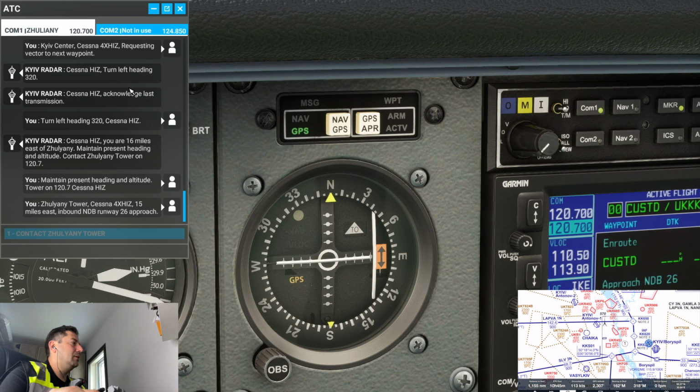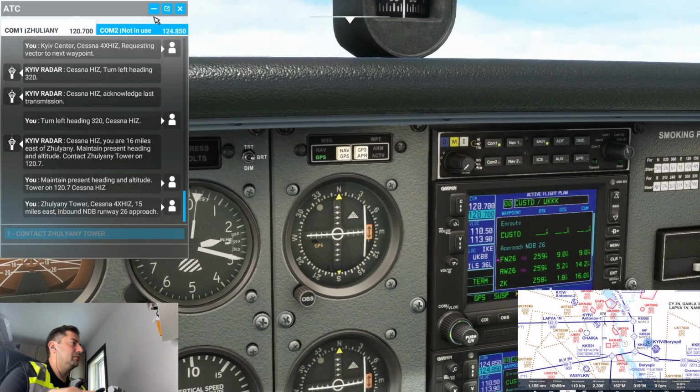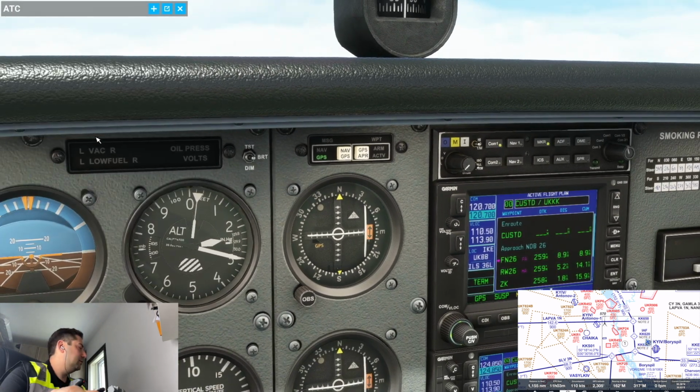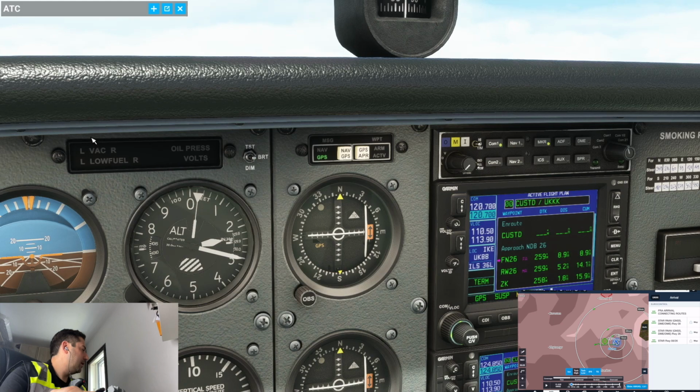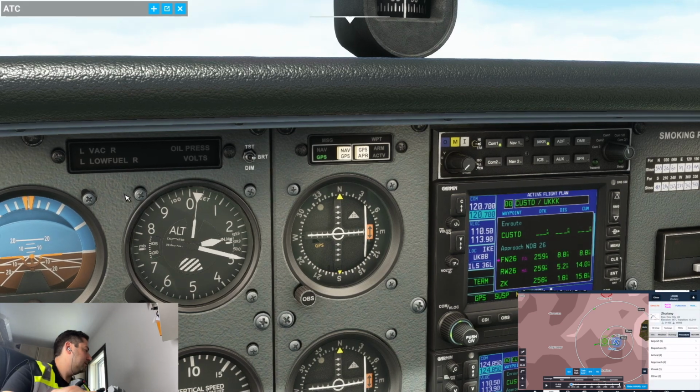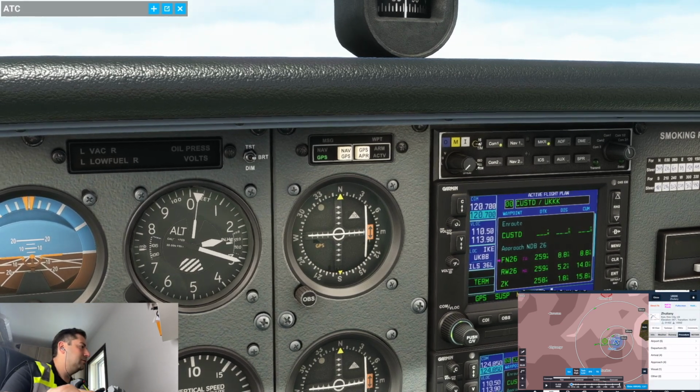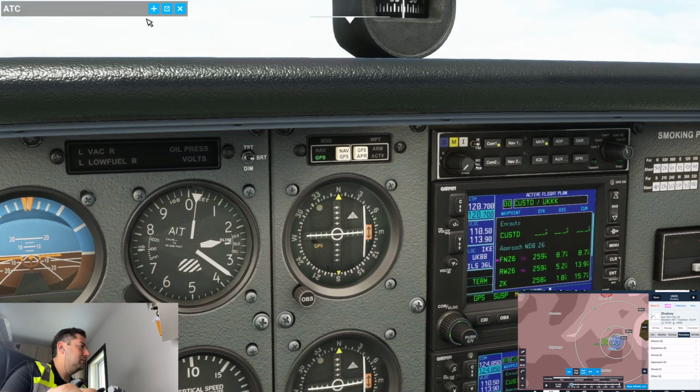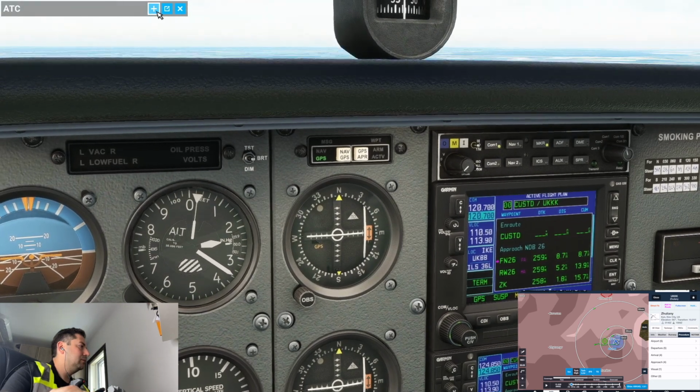Zhuliany Tower, Cessna 4 X-Ray Hotel India Zulu, 15 miles east, inbound NDB runway 26 approach. Cessna 4 X-Ray Hotel India Zulu, Zhuliany Tower, QNH 29.90, wind 810 at 5. Cleared NDB runway 26 approach.